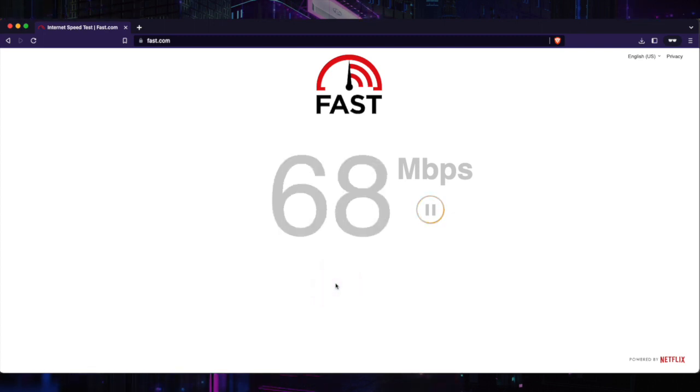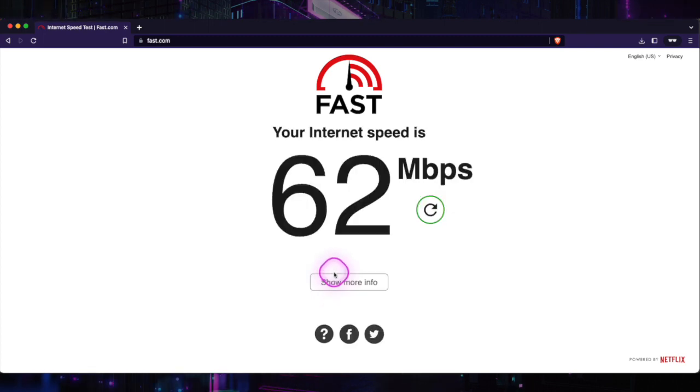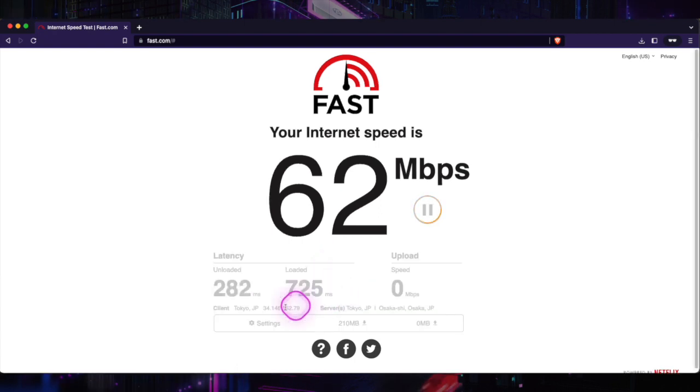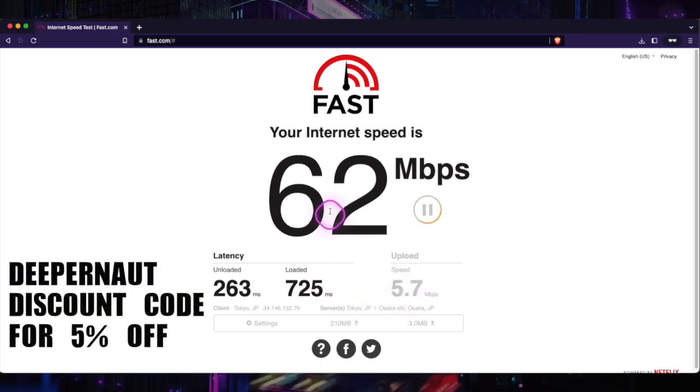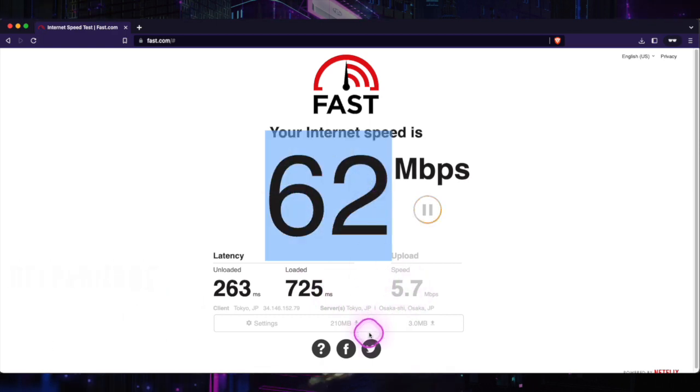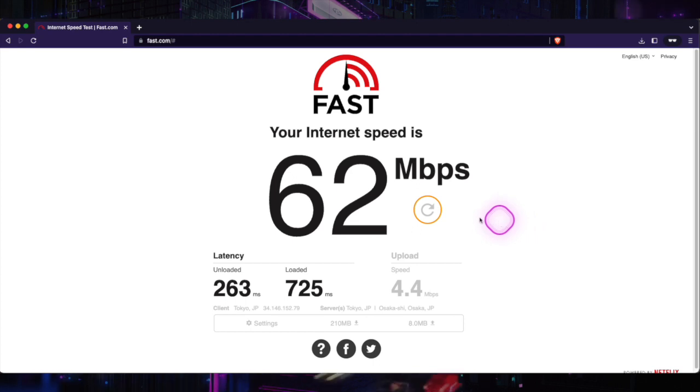So 70 megabits per second, 65. And let's have a look. So you can see there, latency 275-ish, Tokyo, Japan, and the upload speed. I mean, that is perfectly fine for Netflix. Streaming, downloading stuff, browsing, it's great. It's brilliant. And I'm so impressed.